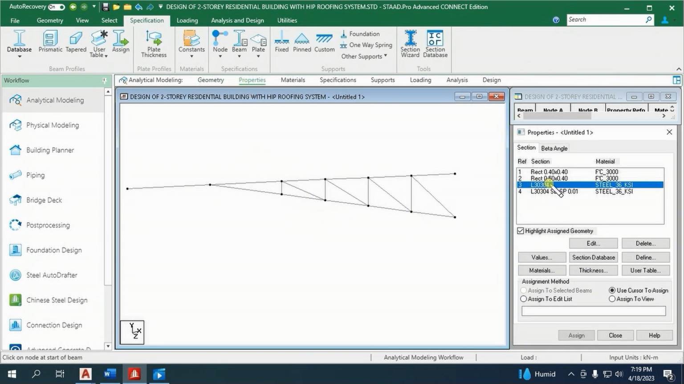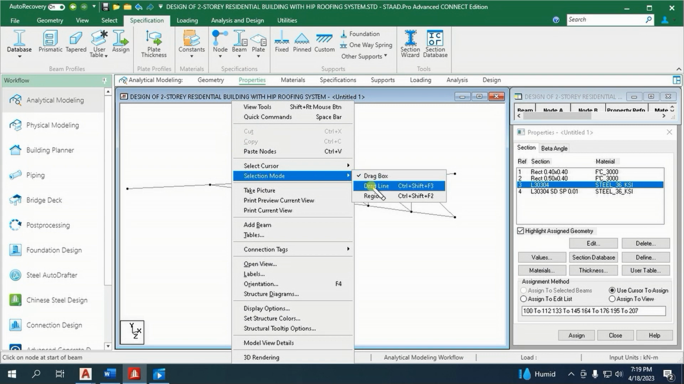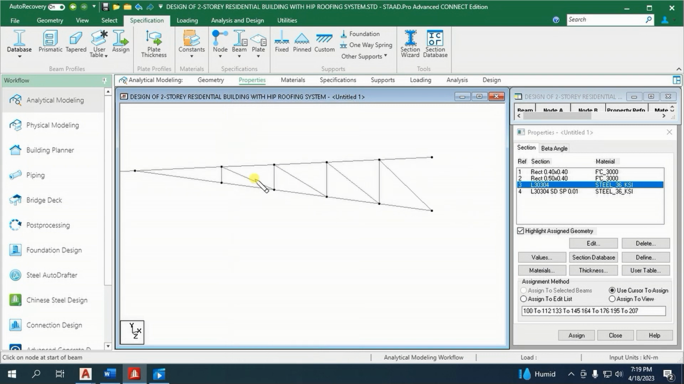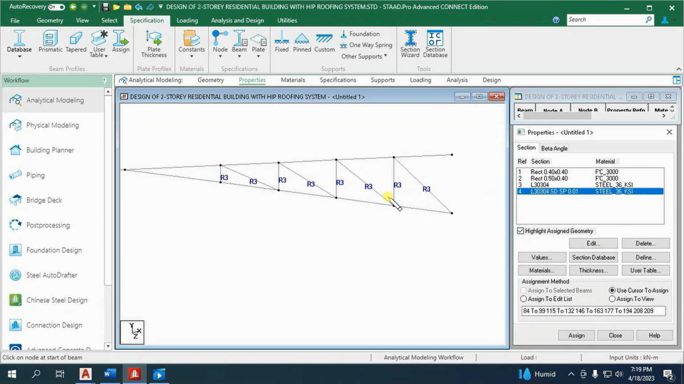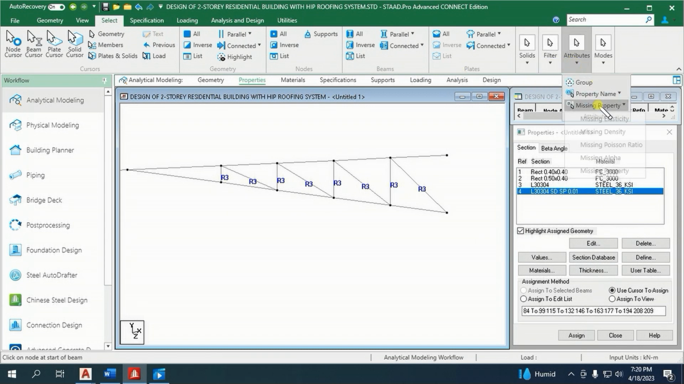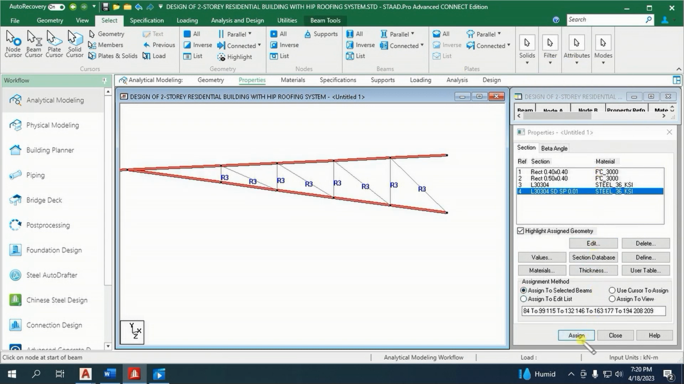Now let us assign properties. Click this for web member. By using drag line as our selection mode, position your mouse cursor here as shown, then drag it to select all web members. Assign to selected beam, then click assign. Next, highlight this one for bottom chord section. Go to attributes, missing property, missing property. Assign to selected beams, click assign.